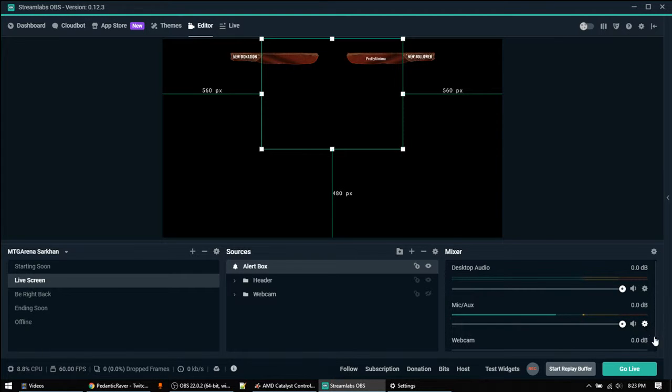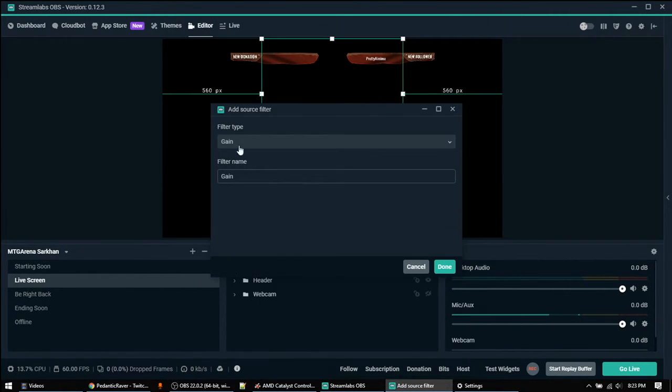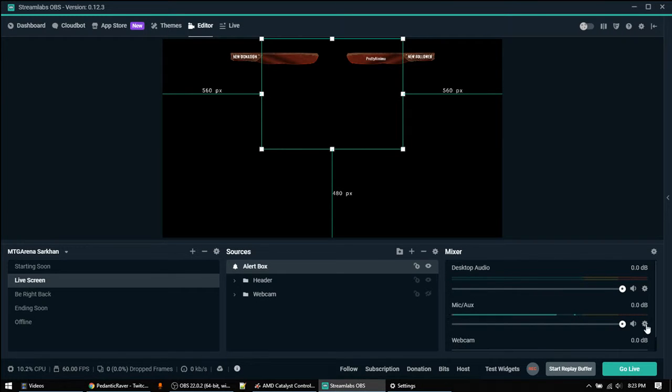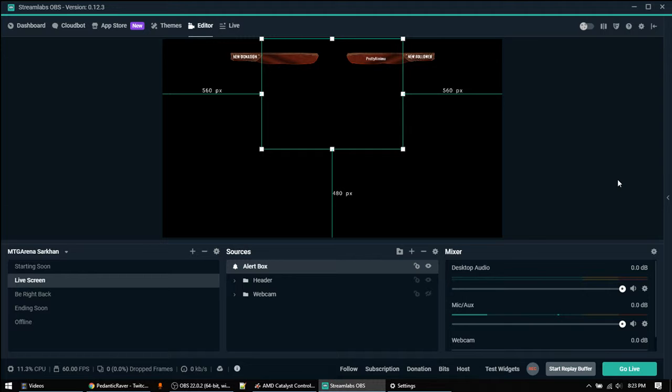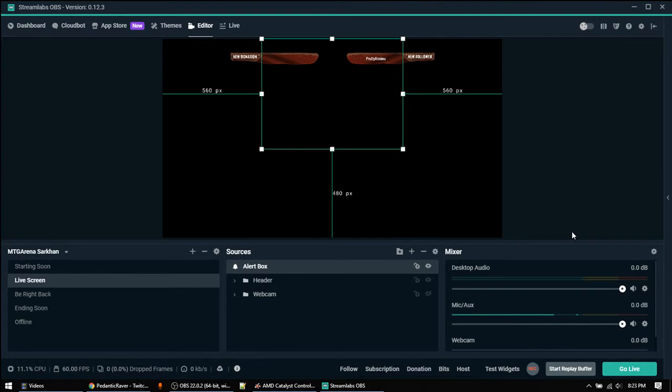If that's still not loud enough, hit this little gear, and you'll be able to add a filter onto your voice. You'll be able to add gain, for example, which is already pre-selected, and then you'll be able to add volume by turning up this gain knob. But you always want to adjust from the earliest option first. And in the case of streaming from your laptop, the Windows sound settings is your earliest. Unless your microphone itself has a gain knob, then you want to adjust that first because it's before Windows.